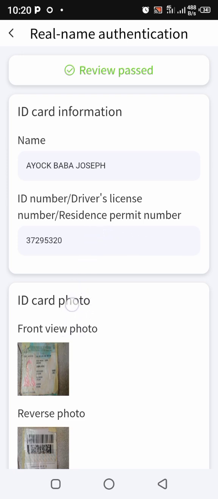You see this ID card photo, front photo. This front photo, if you are using your ID card, driving license, resident permit number, or anyone you choose to submit, you are going to put the front of the ID here. Then the reverse photo, yeah, this one. If you are using the ID number, driving license number, or resident permit number, the back of the ID is the one you are going to put.